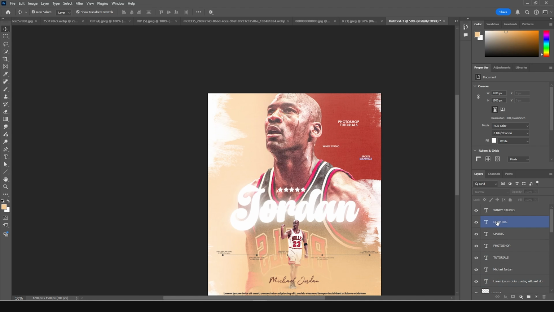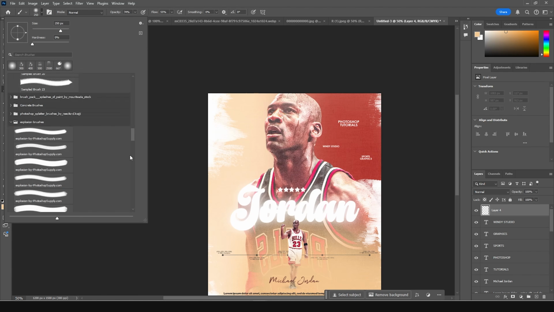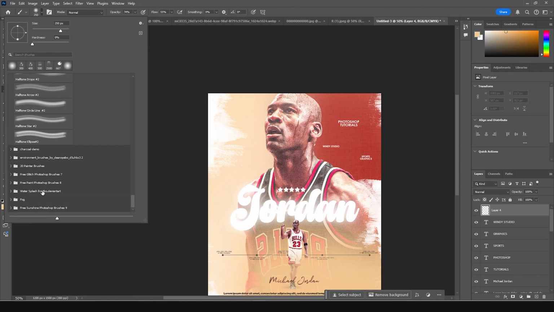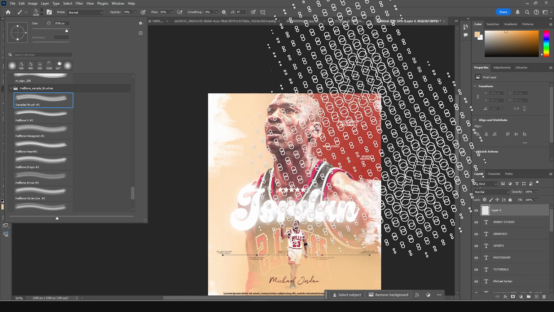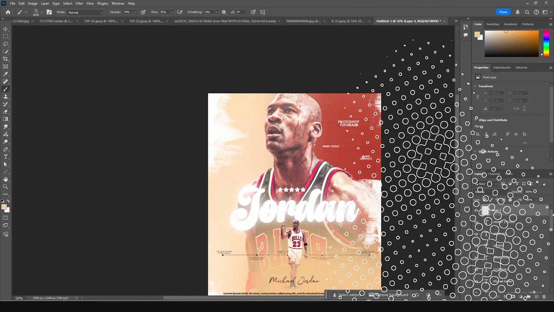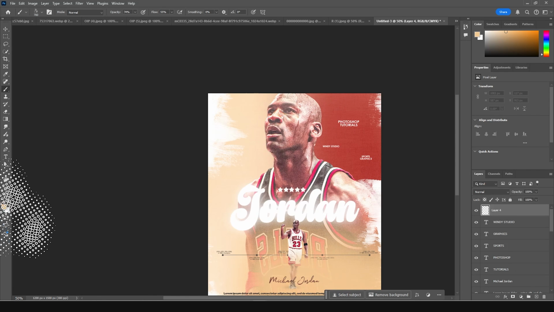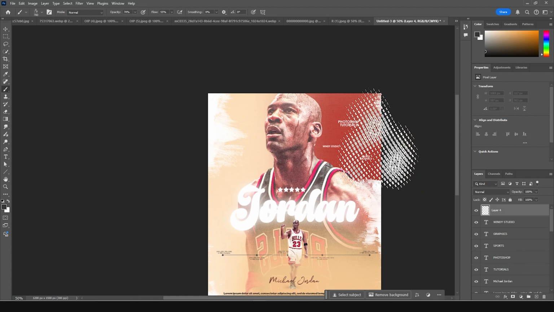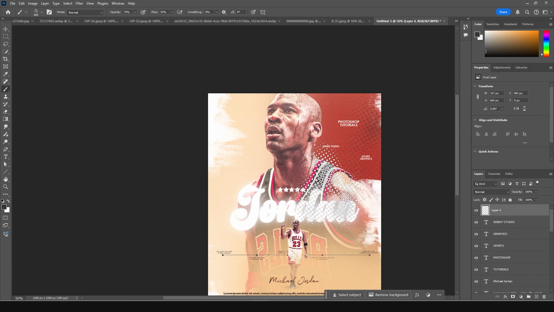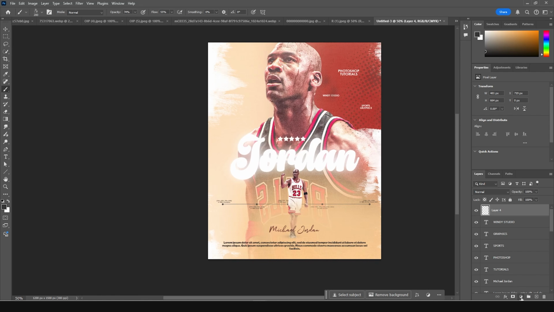And let's go for a halftone brush. So if you want to get this brush, please check the description list below. So I will go for this one. Yep. And let's change the color to a darker color. Yep, just like that. And let's add one more right around here. Here we go.